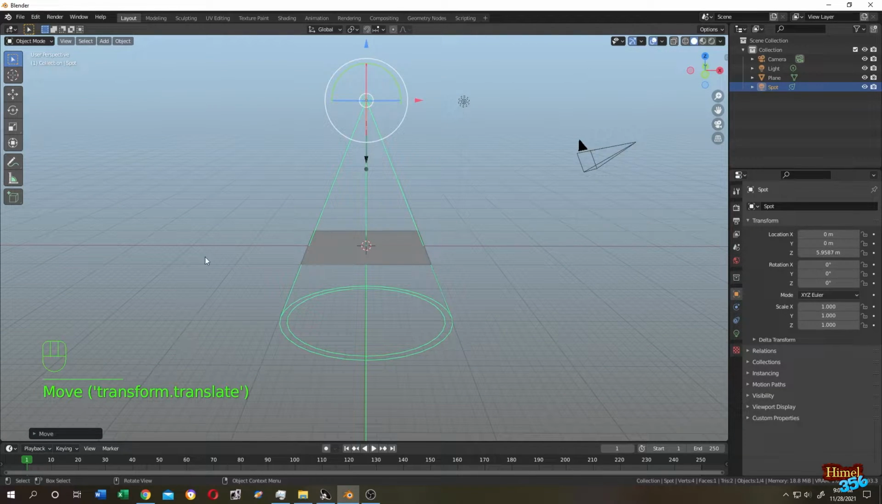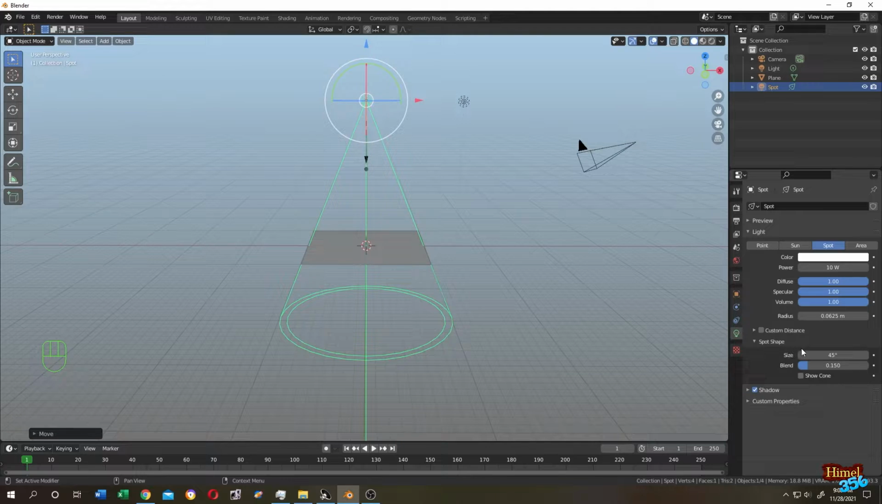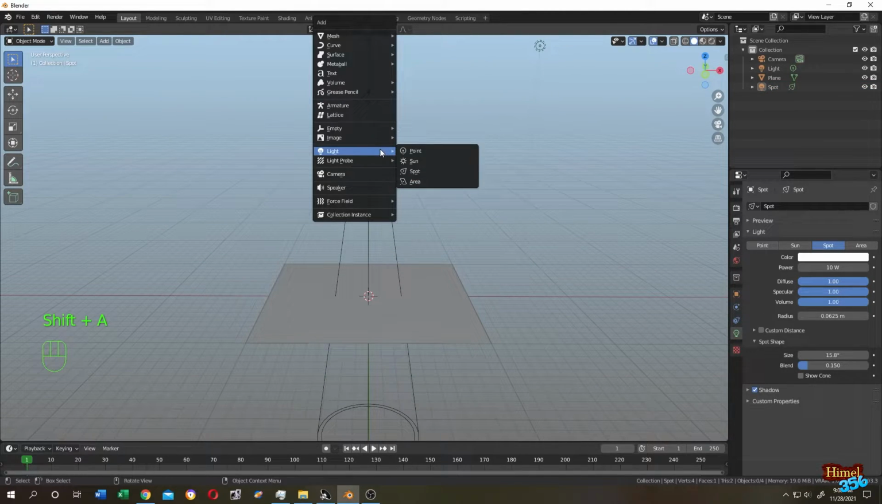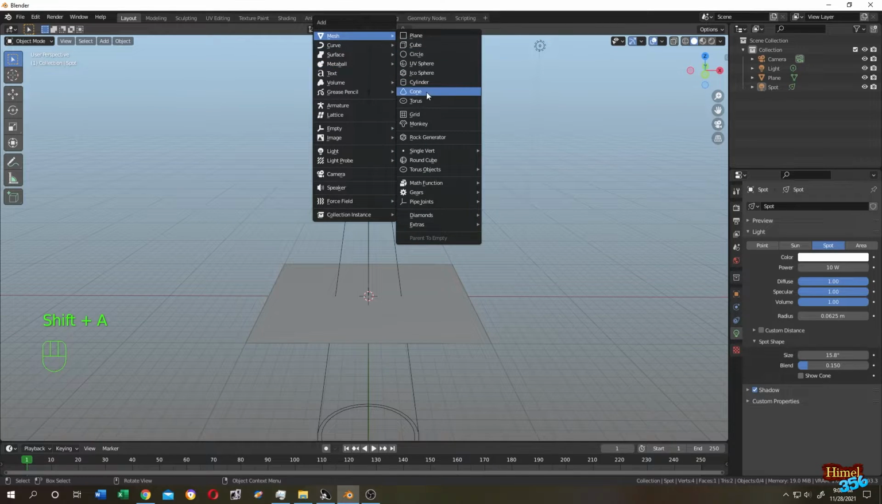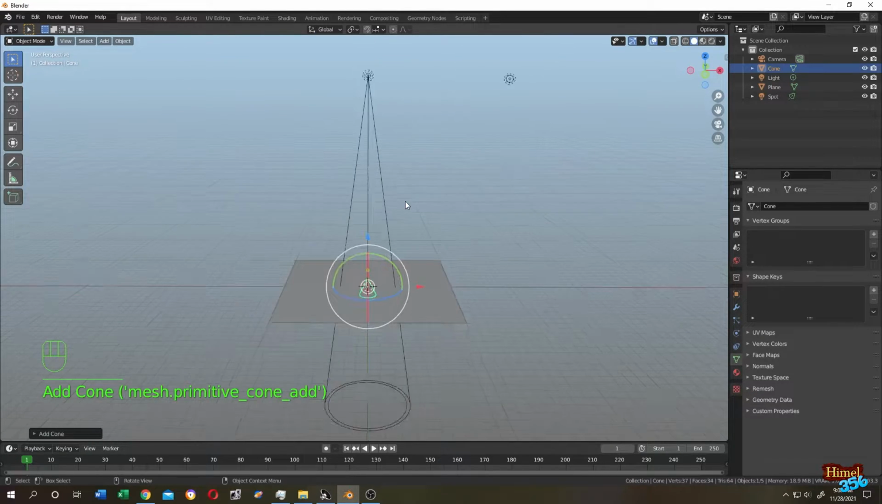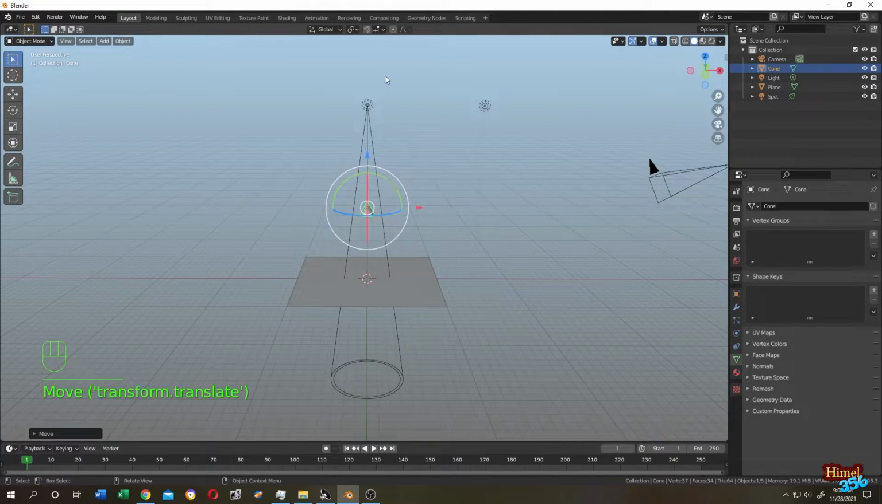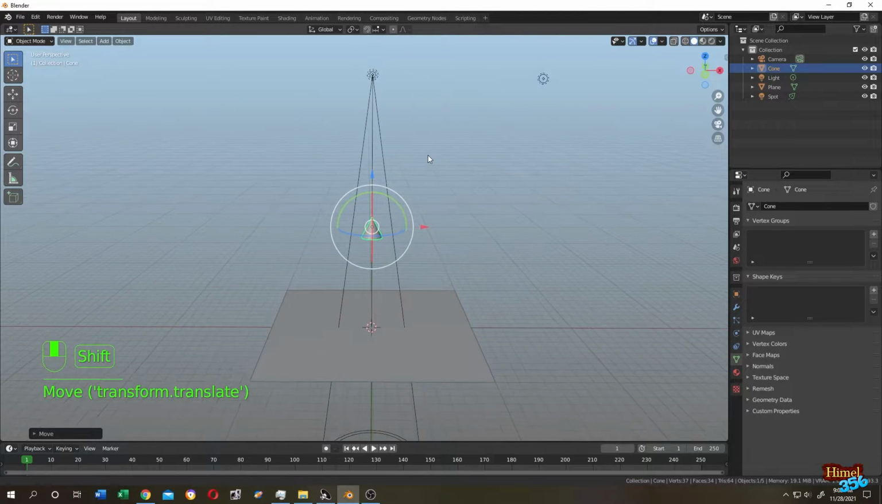Let's narrow down the mouth of the spotlight. So for that, select the spotlight, then go to object data properties, then under spot shape, decrease the size. Let's add a new cone, Shift plus A, then mesh, cone. We need to place this cone at the same position as our light, and also make it the same size as our light. So let's do it.